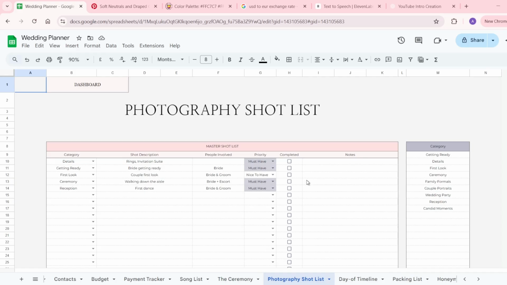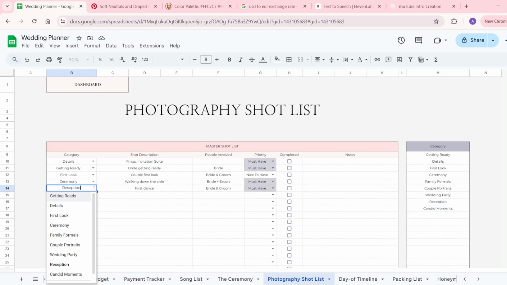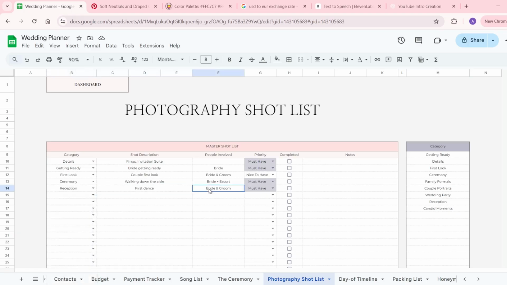Now let's move on to the Photography Shot List tab. Before you start adding shots, you can add or remove categories as needed, for example, getting ready, ceremony, reception, or any other category you want. For each shot, enter the following details. Category, shot description, a brief note of what you want captured, people involved, priority: high, medium, or low, completed: check this box once the shot is taken, notes: any additional details or reminders.